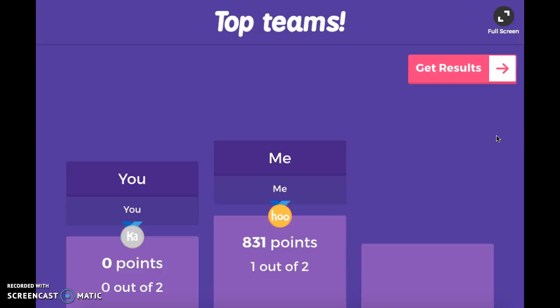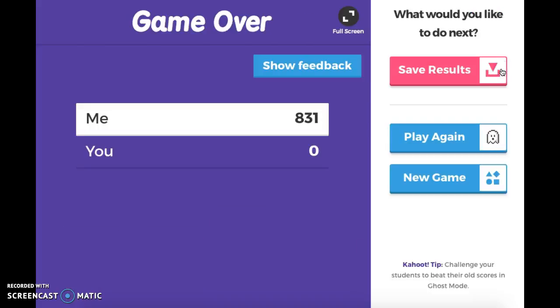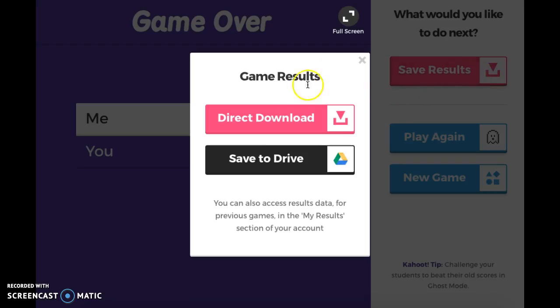Now, once the quiz has ended, it will show you who the winner is, and then you can get the results here by clicking this button, and it will show you the ranking, and then you can actually save the results further. What's awesome about this is if you do a direct download, it will save the results of the quiz into an Excel document, and it will list out every single student's name and show what questions they got correct and which questions they got incorrect in that Excel document.